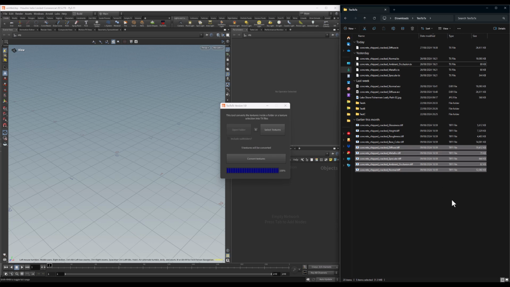Initially, obviously, when you're working and converting for the first time, you have to convert everything into TX files. But then if you make adjustments, only the textures that were changed are the ones that are going to be converted. So that's why you're going to save a lot of time, particularly if you're working with a lot of textures, a lot of UDIMs.